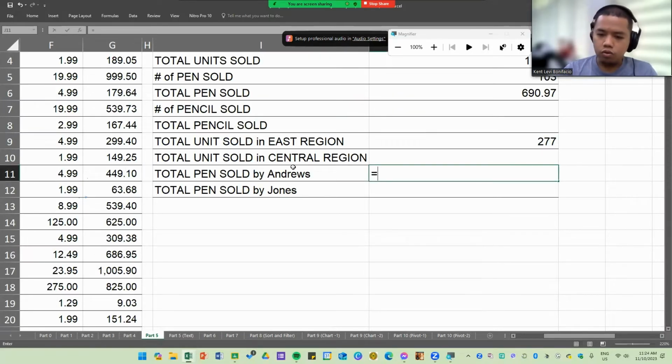But to make the formula for this one, we cannot use the sum if, but kung naa tay two or more conditions, we'll use the sum ifs. Okay? So, si sum ifs naa siya'y lahi nga placement sa atong parameters.